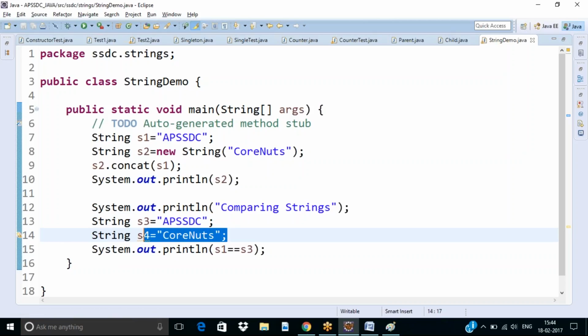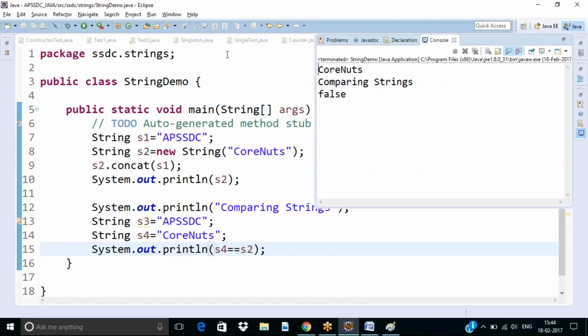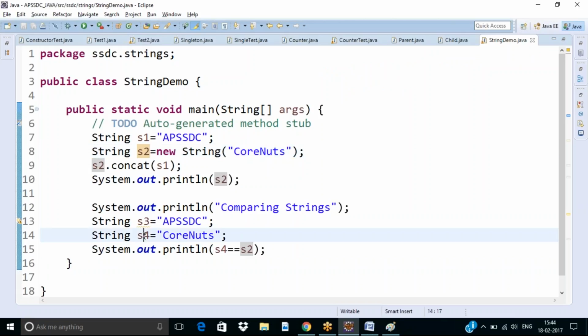So S4 is a string literal, but S2 is an object. But both have the same values, right? Here CoreNuts is there, and here also CoreNuts is there. Are they going to be same? Just have a look here. If S4 double equals S2, can you see there? That is false, because the reference of S2 and the reference of S4 are different.